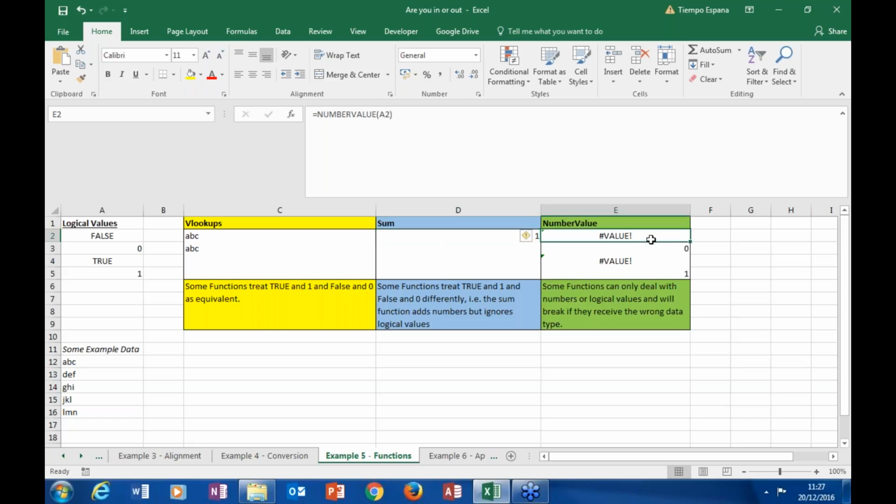Then finally, you get some functions like the one we've got in this green box, number value. So again, don't worry too much what these functions mean if you don't understand them. It's just to illustrate that certain functions will actually completely not work if you're giving them one data type or the other. So the number value function can't handle logical values at all.